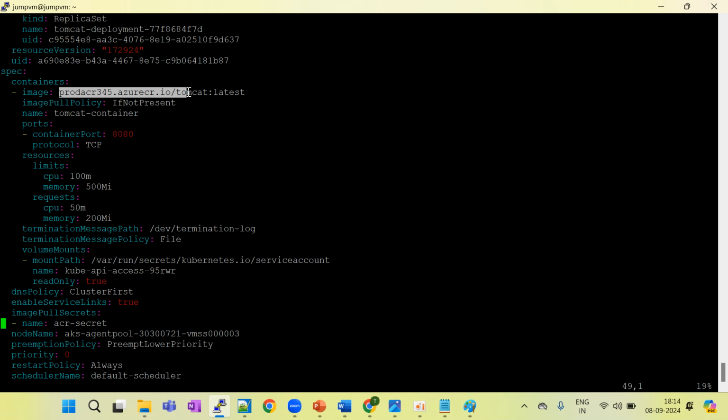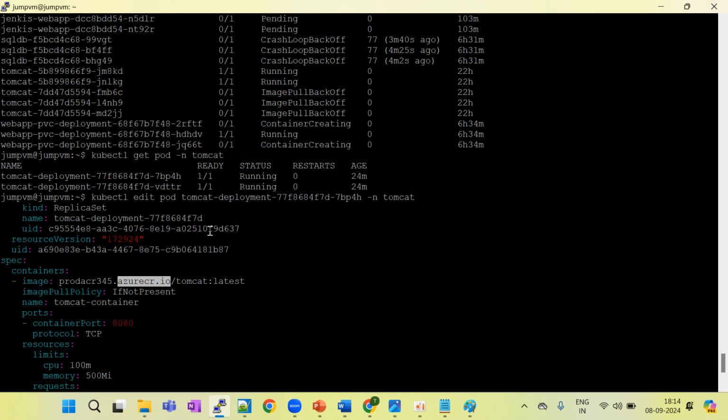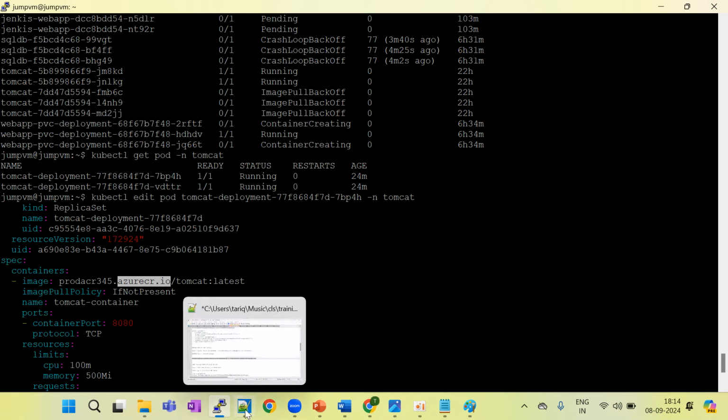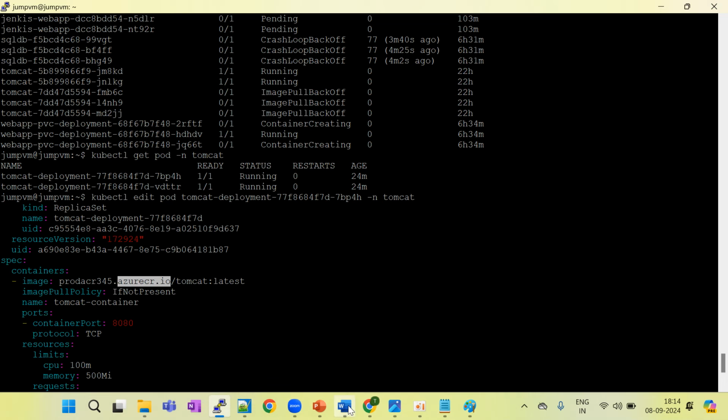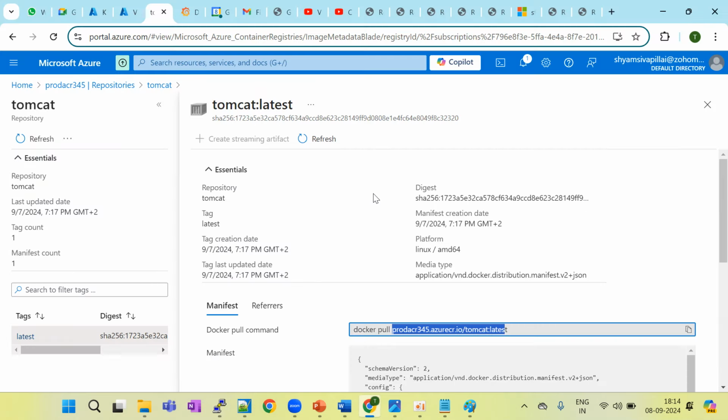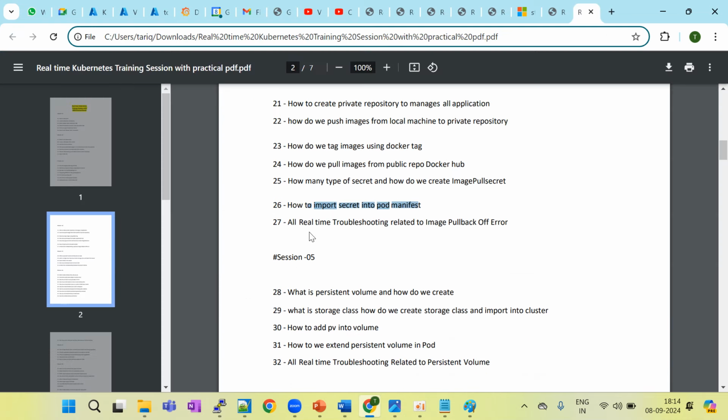So how do they authenticate? We will discuss the authentication, how my Kubernetes authenticates with the private repository. Those things we will discuss in detail, like how do we authenticate our Kubernetes cluster with the private repository, how do we push and pull the image from your local machine to the repository, how do we import the secret, how do we create the image pull secrets.